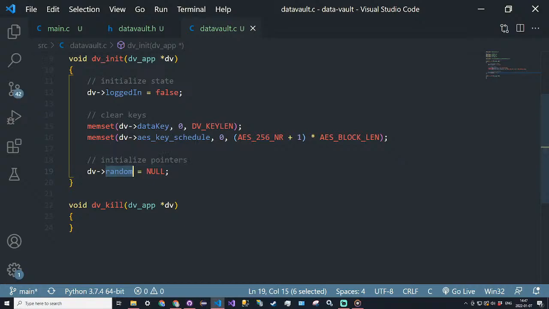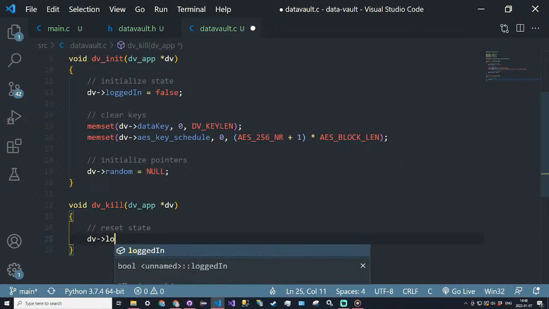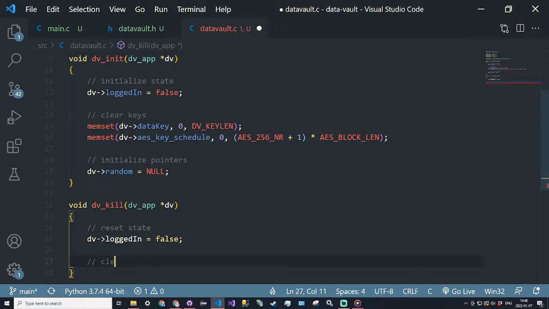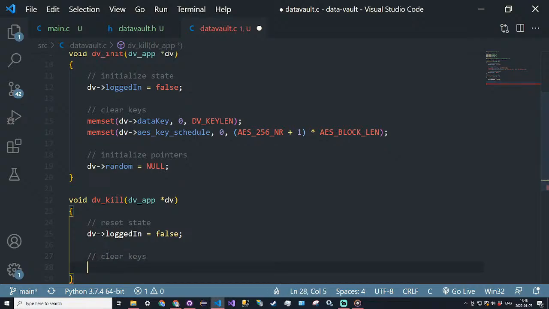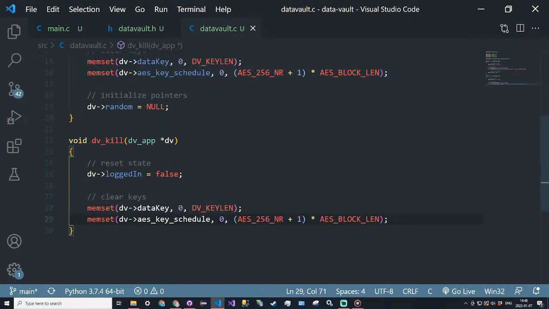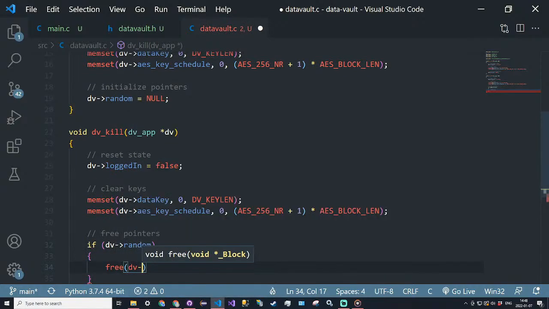And then for dv kill, what we're going to want to do is reset state. So dv.loggedIn is equal to false. And then we want to clear the keys. So you can actually just copy and paste the memset calls over there into clear keys. And then we want to free pointers. So if dv.random, then we're going to free dv.random. Like so.